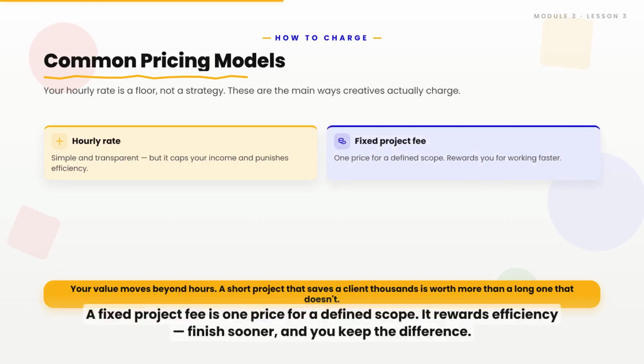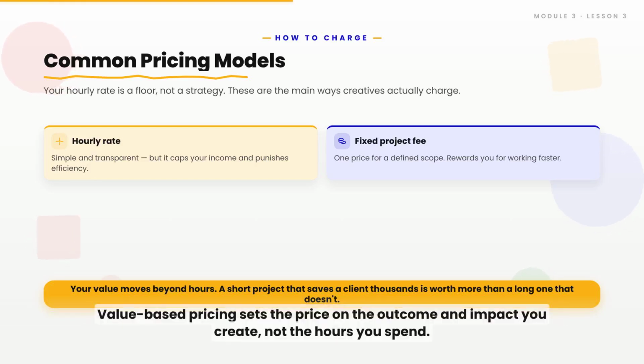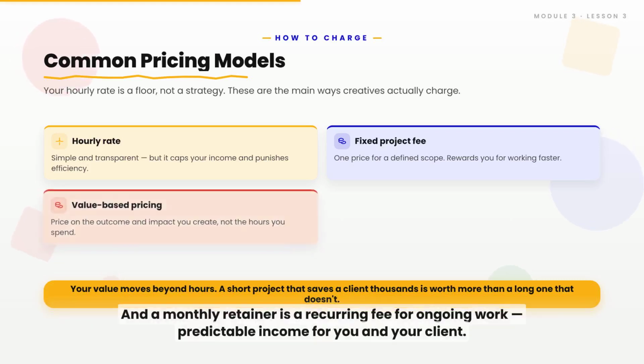A fixed project fee is one price for a defined scope. It rewards efficiency: finish sooner, and you keep the difference. Value-based pricing sets the price on the outcome and impact you create, not the hours you spend. And a monthly retainer is a recurring fee for ongoing work, predictable income for you and your client.